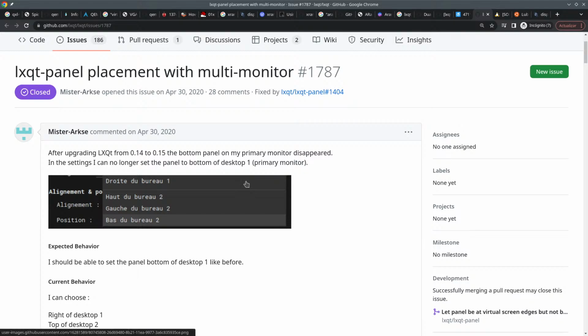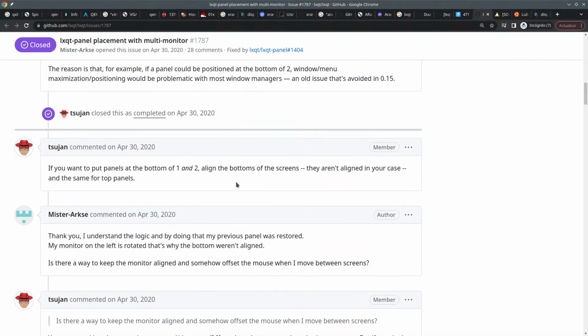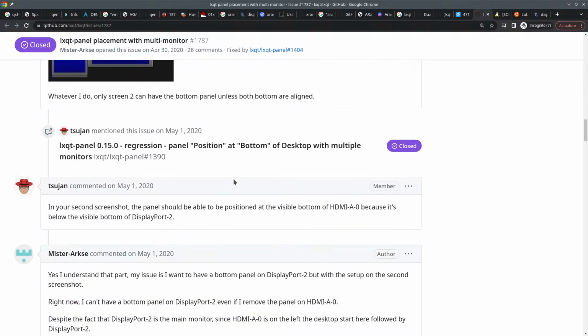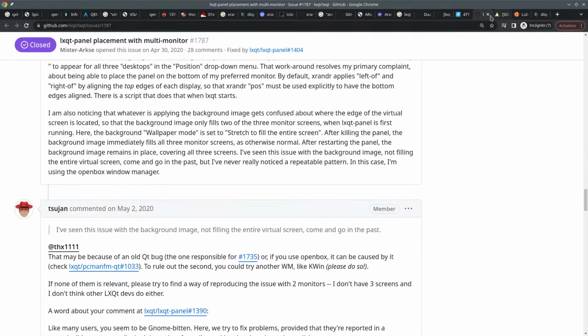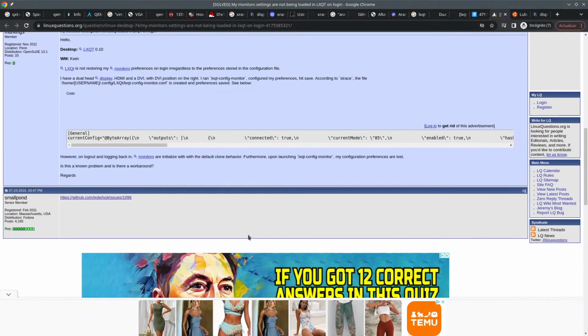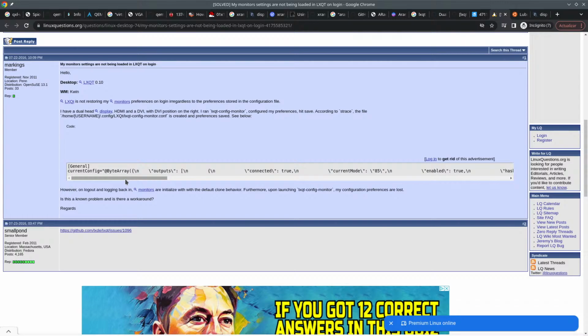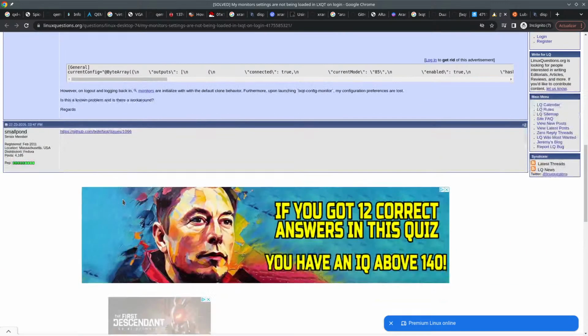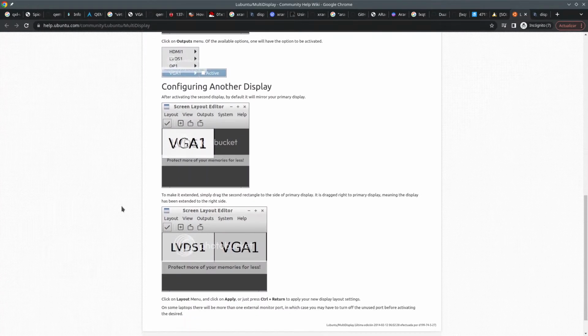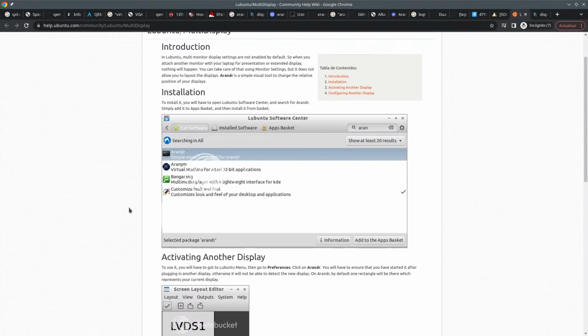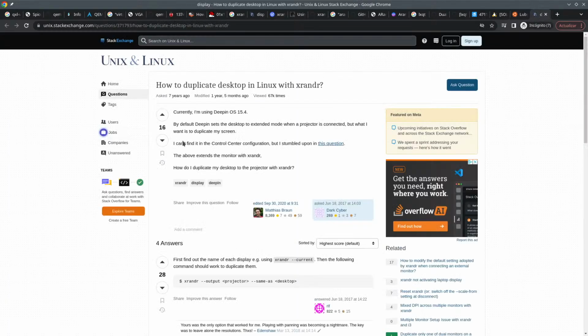Okay, so LXQt panel placement with multi-monitor. Yeah, try it. LXQt is not responding to my monitors. Oh my god. General config monitor.conf. I mean, I just want to have byte array. Ubuntu multi-display. Yeah. Active. This is xrandr, isn't it? This bullshit. How to duplicate.